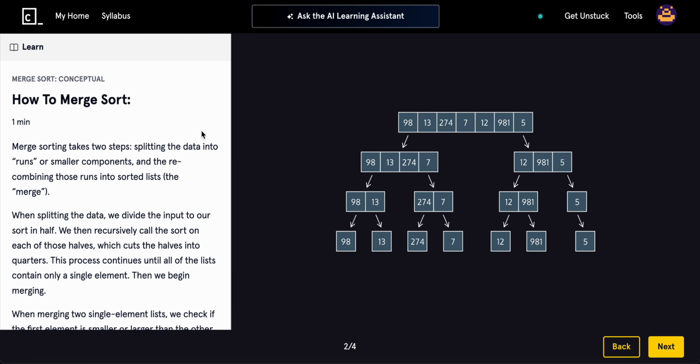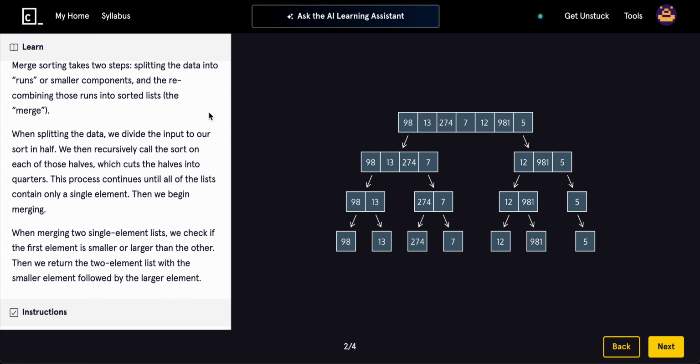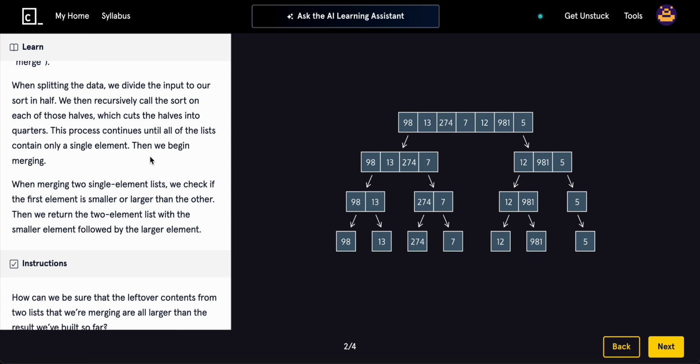Now, how to merge sort. Merge sort takes two steps. It splits the data into runs or smaller components and then recombines those into the sorted list, which is called the merge. When splitting the data, we divide the input in half. When we recursively call the sort on each of those halves, we cut those halves into quarters. This process continues until you are left with only one single element. And then we begin the merging.